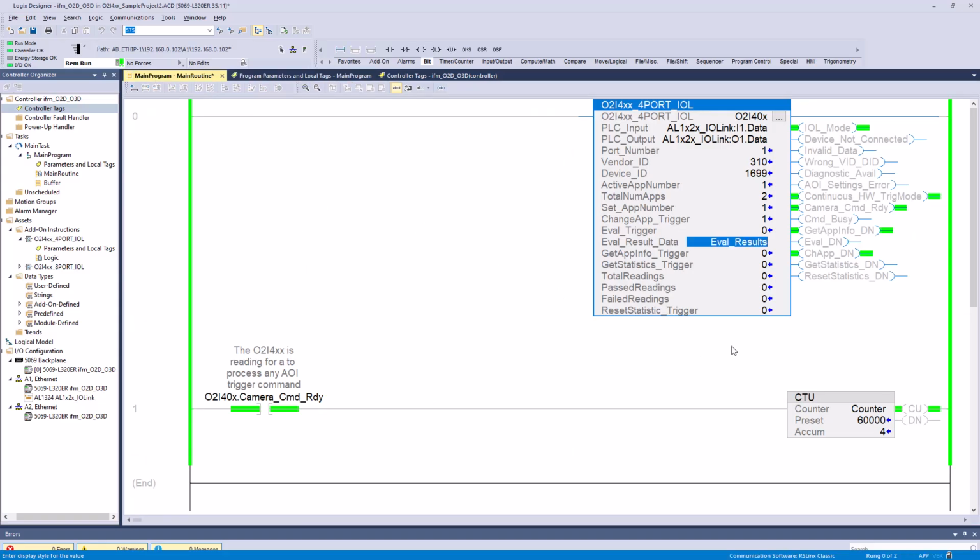Some other features in the add-on instruction include manually getting the application information. Each time you reboot the camera and plug it back in, when the camera is ready for a trigger, the add-on instruction automatically goes out and gets the application info. So it will automatically, on first scan, get the application info. It will also get the application info on a reboot. And also when you change applications, we'll notice that it also updated the active number of applications.